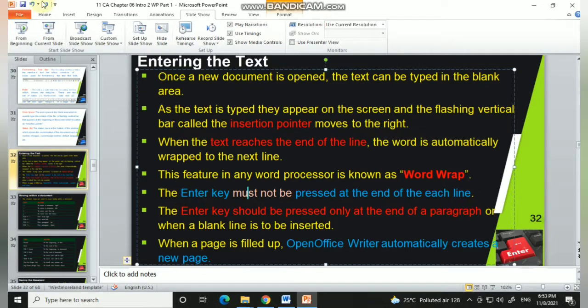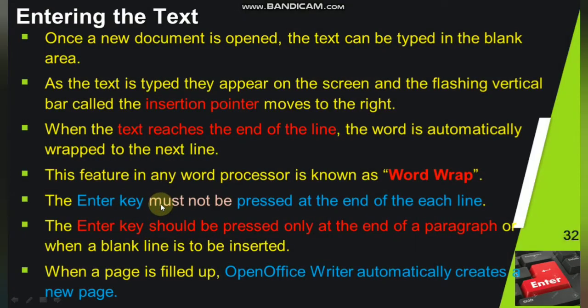Then the enter key must not be pressed at the end of each line. This is also another 1 mark question. The enter key must not be pressed at the end of each line, because at the end of each line it automatically wraps to the next line. So we need not press the enter key.